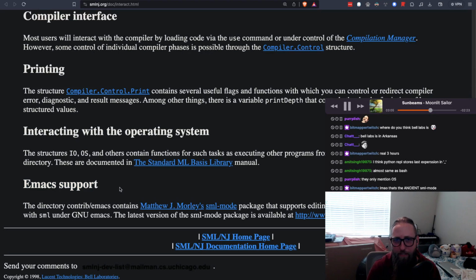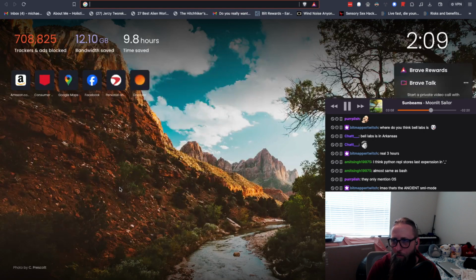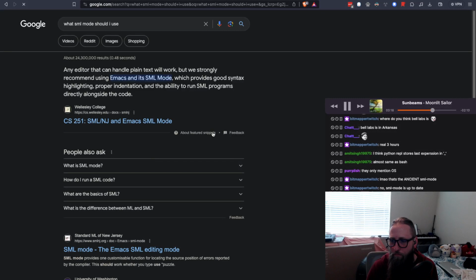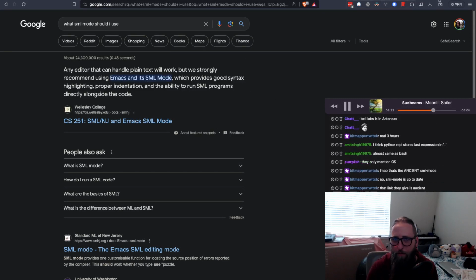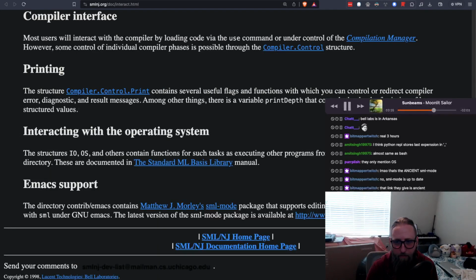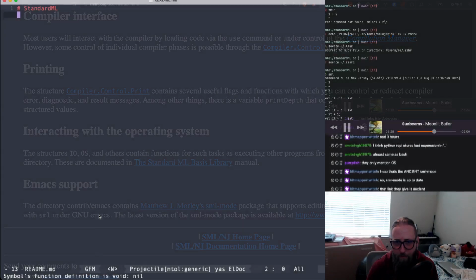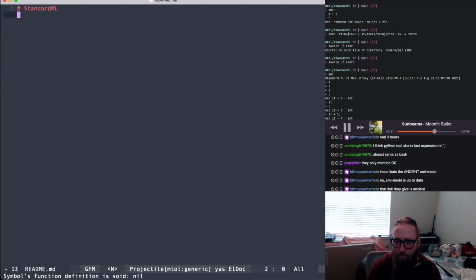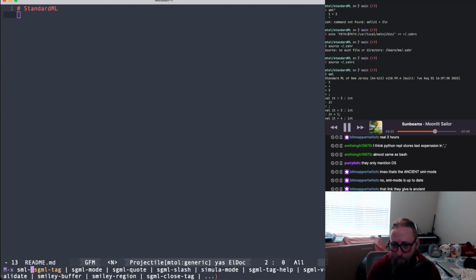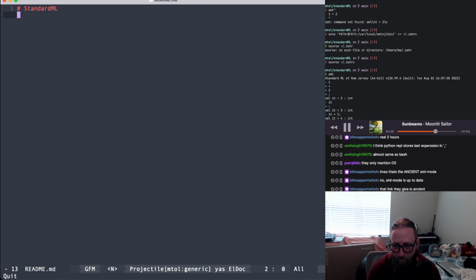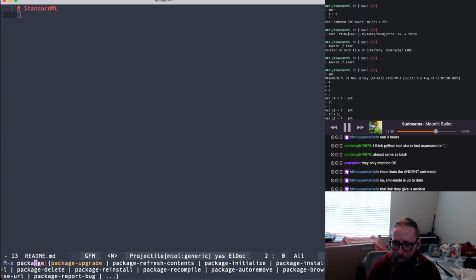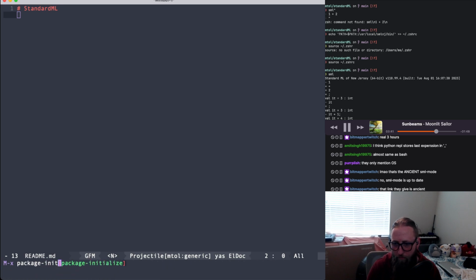SML mode is ancient. Okay. What SML mode should I use? Oh, okay. Good deals. I should still use SML mode. Oh, the link they gave is ancient. Okay. Yeah. Amazing. Okay, so let's see. I doubt I have SML mode already. Nope. No SML mode. Let's see if this actually works today.